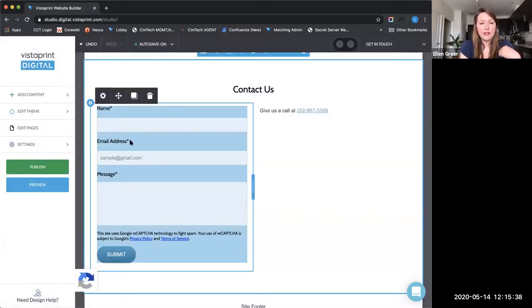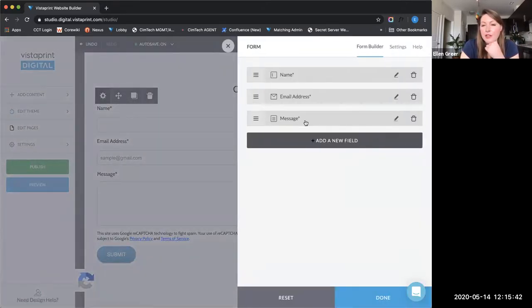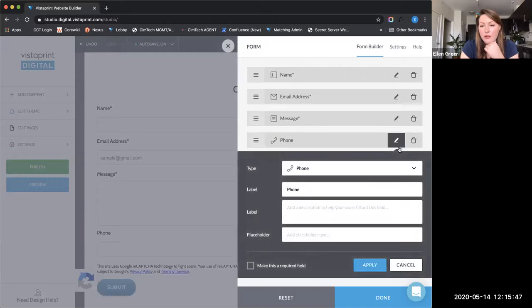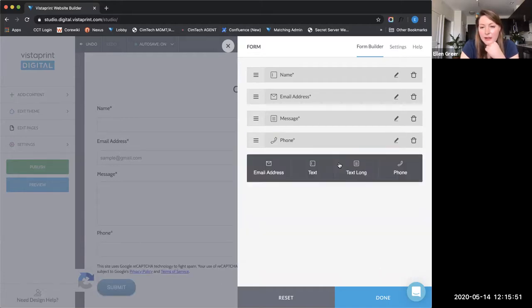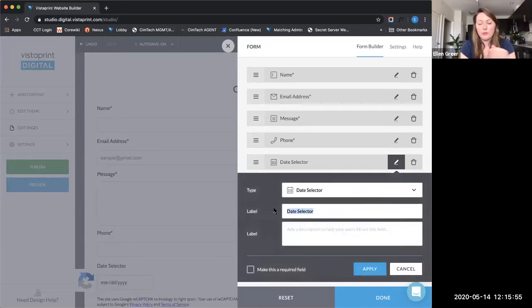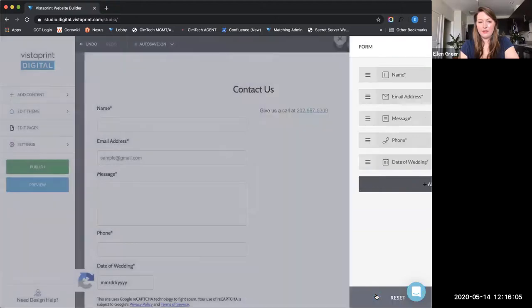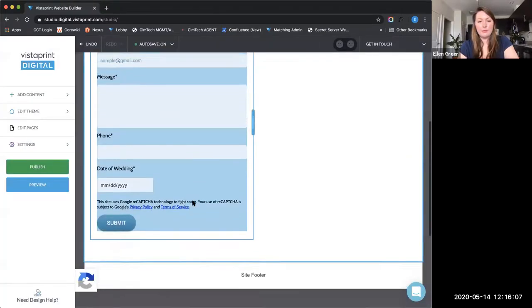So here's the contact form. You can click settings, and over here are existing form fields. I'm going to add a new field, which is phone, and I'm going to make it required. And then I'm going to add another field, which is the date selector, and I'm going to call it date of wedding. And I'm also going to make it required. Okie dokie. So I've saved those, and here's my contact form.